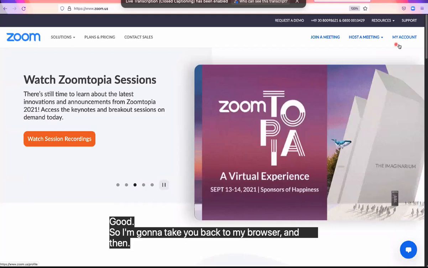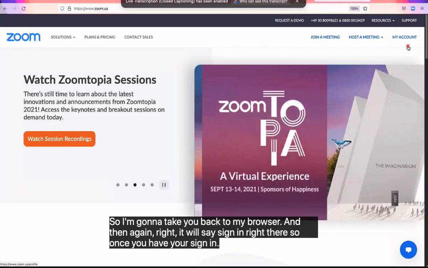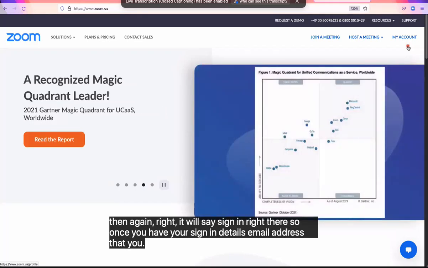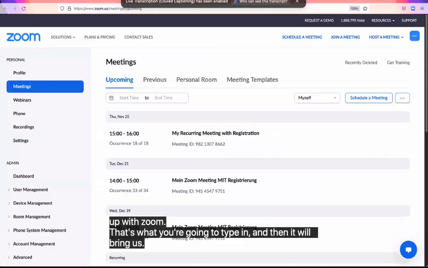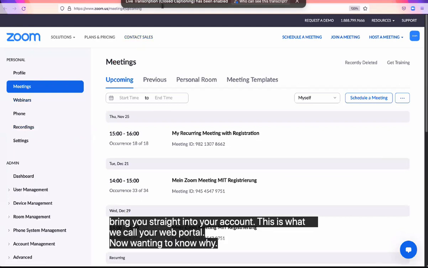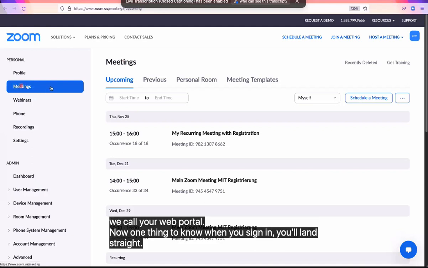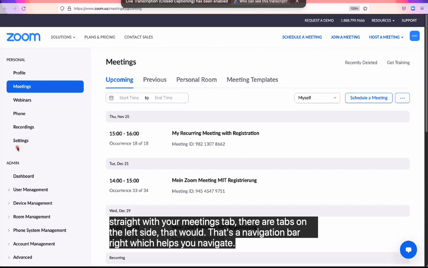And then again, right, it will say sign in right there. So once you have your sign in details, your email address that you provided, the password that you use to sign up with Zoom, that's what you're going to type in. And then it will bring you straight into your account. This is what we call your web portal. Now, one thing to know, when you sign in, you'll land straight with your meetings tab. There are tabs on the left side, which is a navigation bar, right, which helps you navigate around your account.